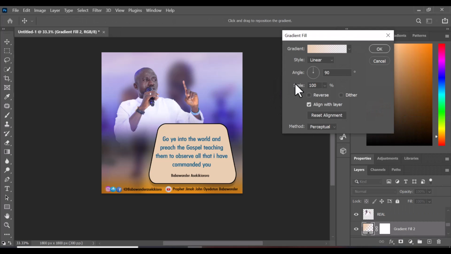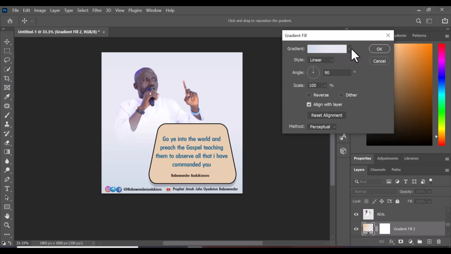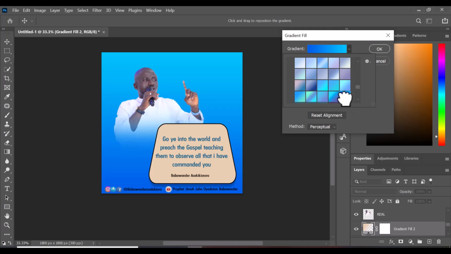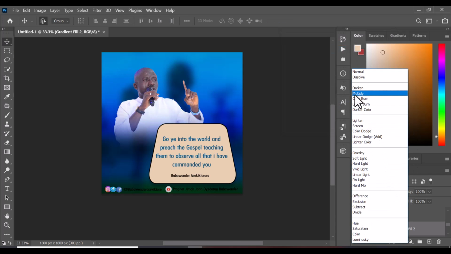Let's create another gradient mode. We'll do this place. It's full of gradients. Okay. I'm looking for a more fitting gradient for this design. Let's try this. Yeah. And let's multiply. Good.